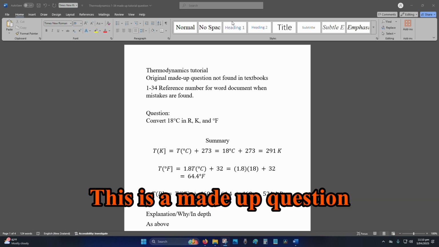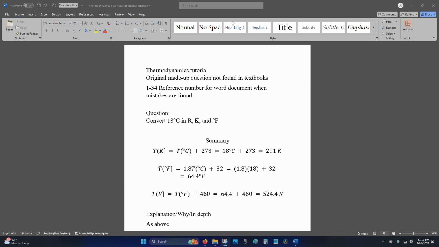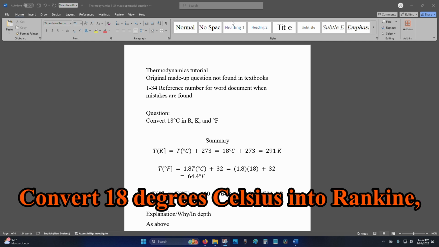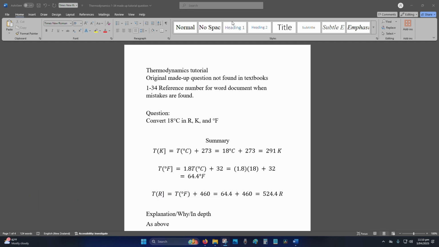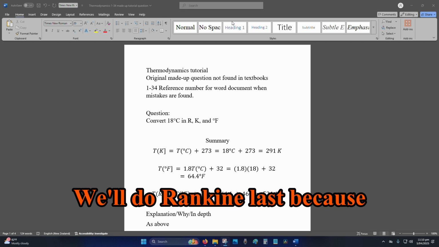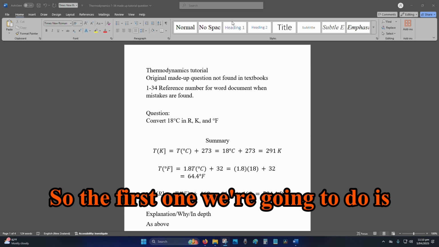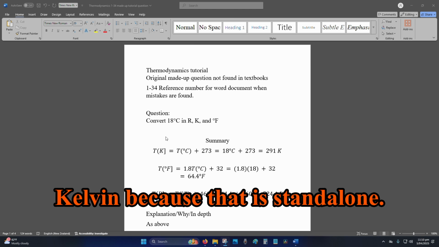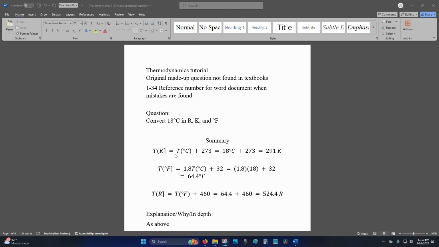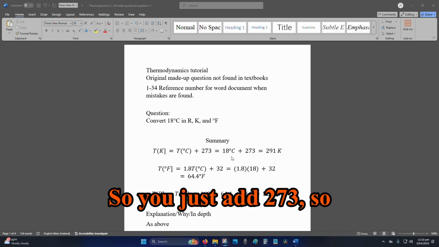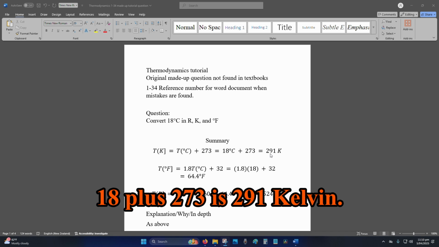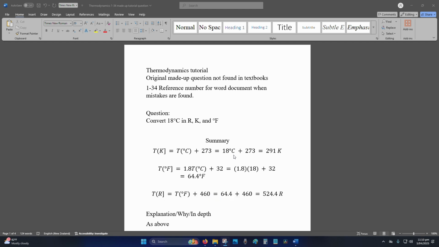This is a made-up question not found in your textbooks. Convert 18 degrees Celsius into Rankine, Kelvin, and degrees Fahrenheit. We'll do Rankine last because it requires degrees Fahrenheit. So the first one we're going to do is Kelvin because that is standalone. So you just add 273, so 18 plus 273 is 291 Kelvin.